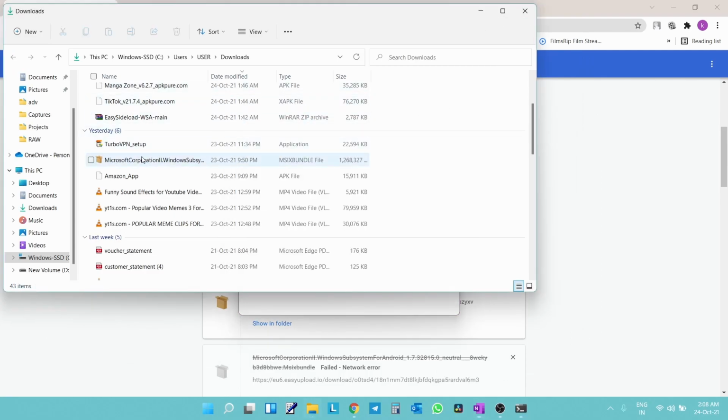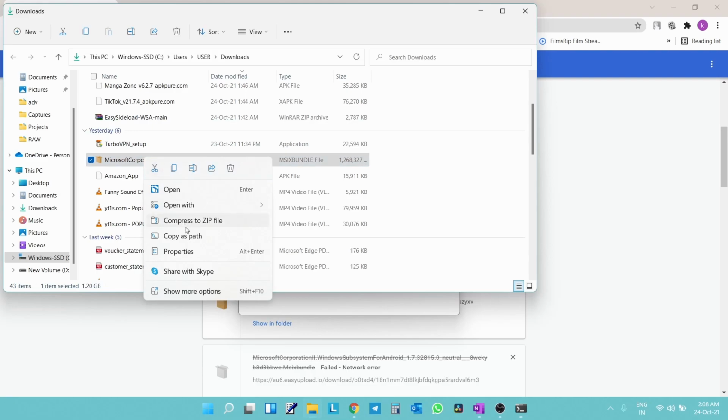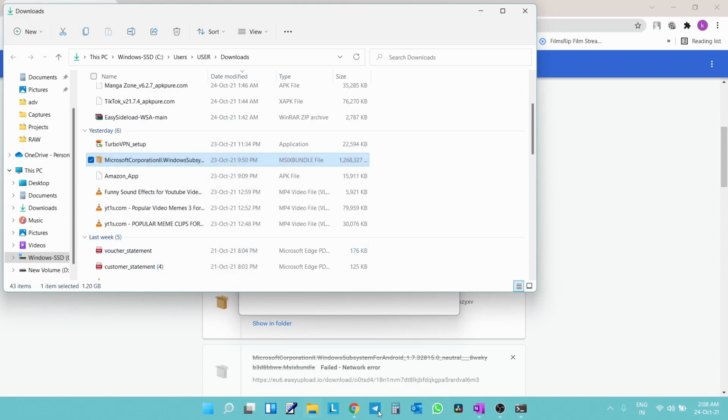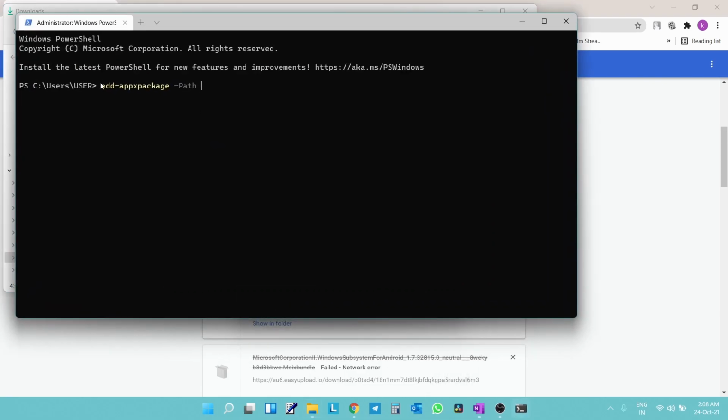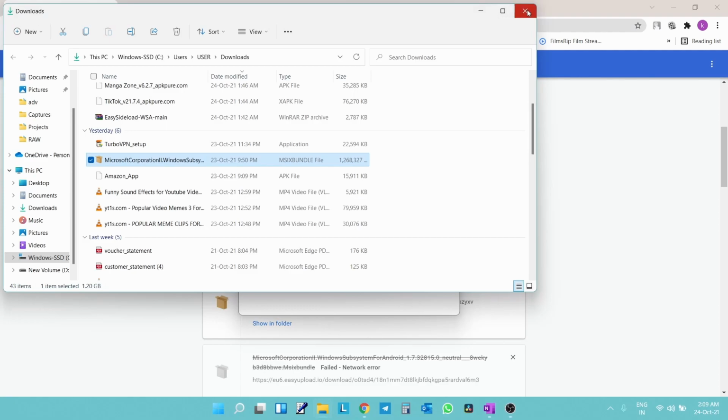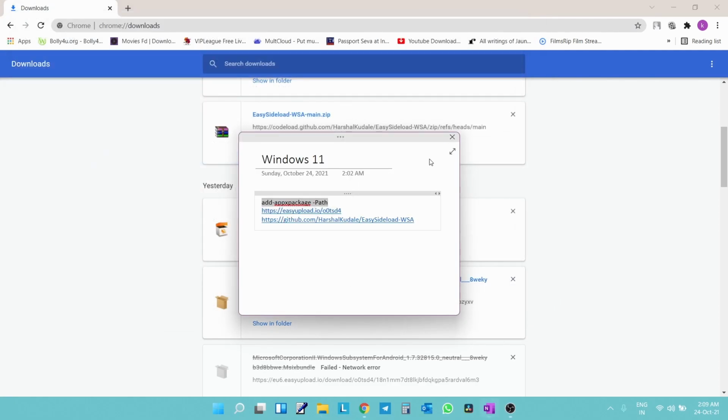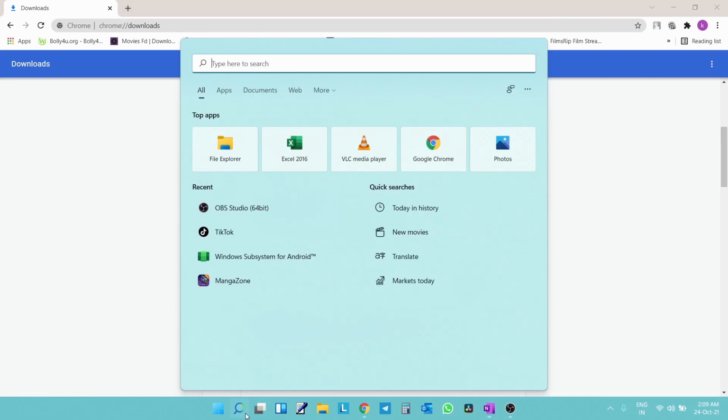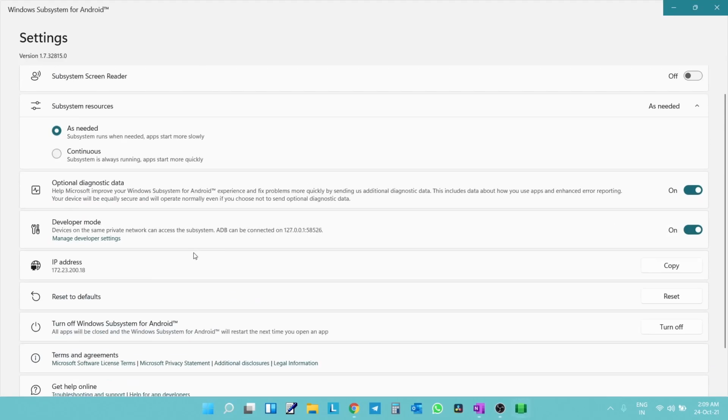Now you have to right click on this package and copy as path. You have to go again to this Windows PowerShell, paste it and hit enter. As you hit enter, it will start to install. There will be no error. As I have already installed it, I will not install it again. Now you have installed the Windows Subsystem for Android. You can start it and verify everything.